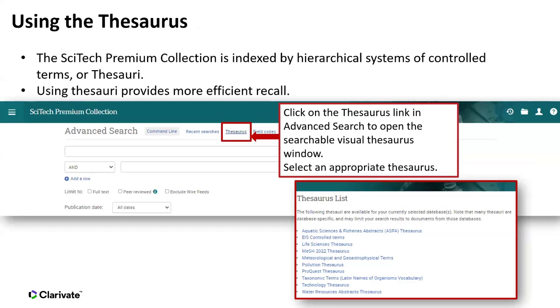ProQuest proprietary databases include indexing of subjects, companies, organizations, people, and geographic locations. So the ProQuest thesaurus is a hierarchical natural language vocabulary developed from the language employed in source publications. And you can access these from the thesaurus link appearing in advanced search whenever there is one available in the selection of databases that you are searching.